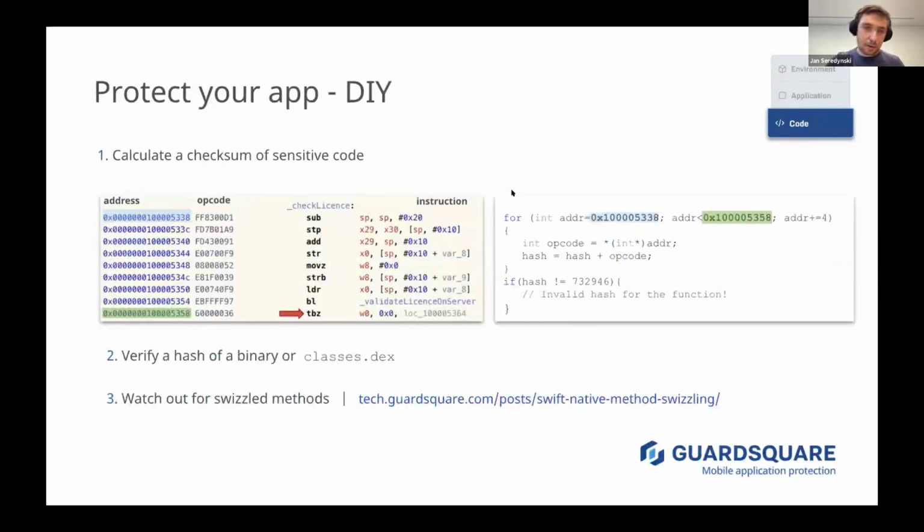Okay, so how can you protect your app? Here we have the check license function, and here we've got just the assembly code of the function. On the left side, you can see the opcode. Every instruction has an opcode, and we can create a hash out of those opcodes at compile time, and then check them again at runtime. If they don't match, it means that probably an instruction was changed. Like if we change it to TBNZ as we did before, the opcode would change, so the hash wouldn't match. So that's how you can verify it.